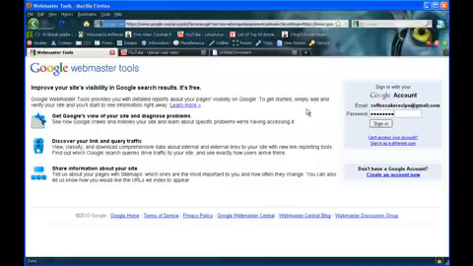This will tell you the keywords that are being searched. It will sort out your sitemap, which we're going to do, and it's just a really amazing tool. So for Google Webmaster Tools, just type that into Google and come here.